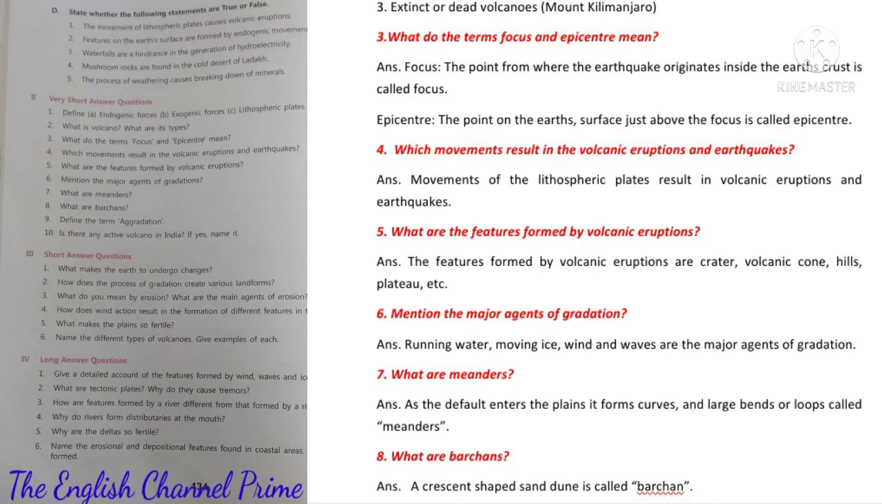Fifth question, what are the features formed by these volcanic eruptions? The features formed are crater, cone-shaped hill or plateau, etc. Sixth question, mention the major agents of gradation. The major agents of gradation are running water, moving ice, wind and the waves. Done. Seventh question, what are meanders? Answer, as the river enters the plains, it forms curves and large bends or loops called as the meanders.